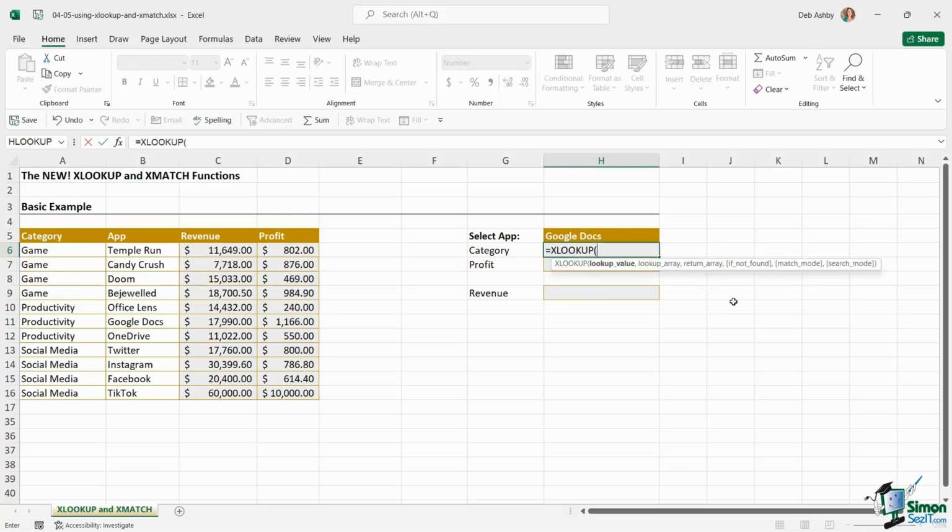Now, the first difference you'll notice here is that we do have a lot more arguments. And it's only the first three that are mandatory. All of the others, the last three, are all optional arguments. Now, we're going to go through all of them just so you can see exactly what they do. But if you just wanted to do a basic lookup, you could just use the first three arguments.